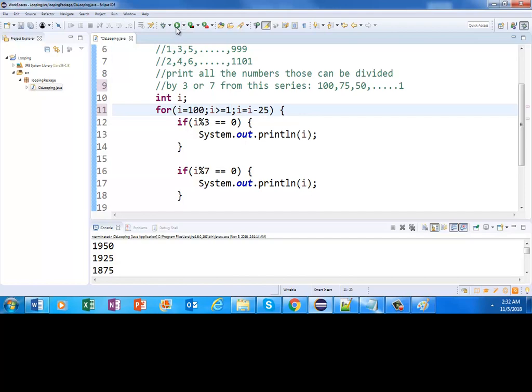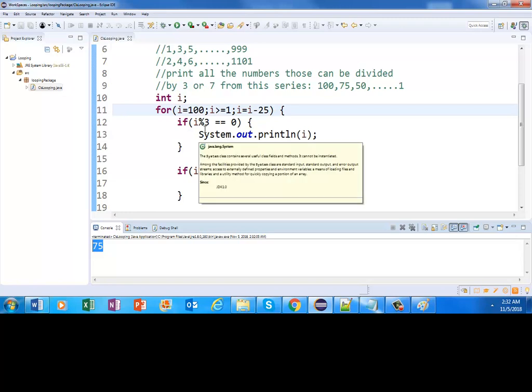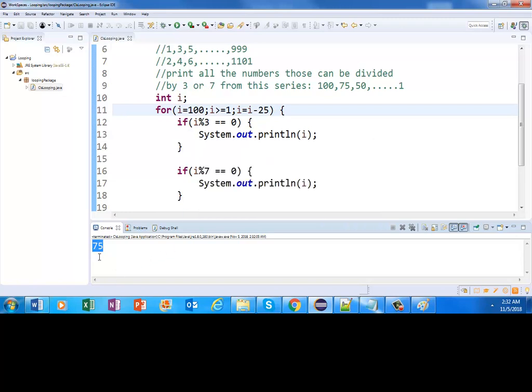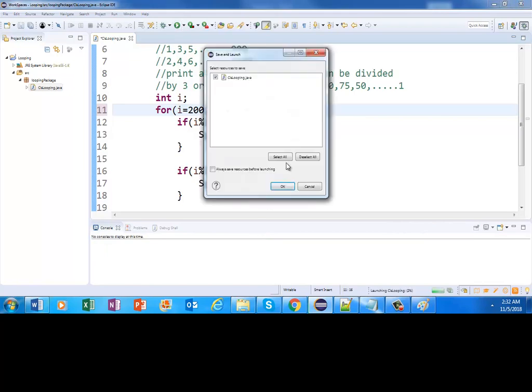Now if I execute it, do I have any number that can be divided by 3 and 7? Yeah, this 3 times, if you divide this one by 3, it is 25. If you divide this one by 7, let me see. Okay, so you cannot divide it by 7, but you can divide it by 3, right? That's why, if it can be divided by 3, it will be displayed. If it can be divided by 7, it will be displayed. Now if you go, instead of 100, if you go 200, let's see what happens.